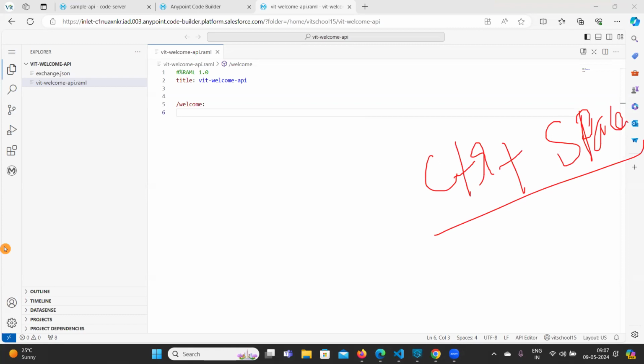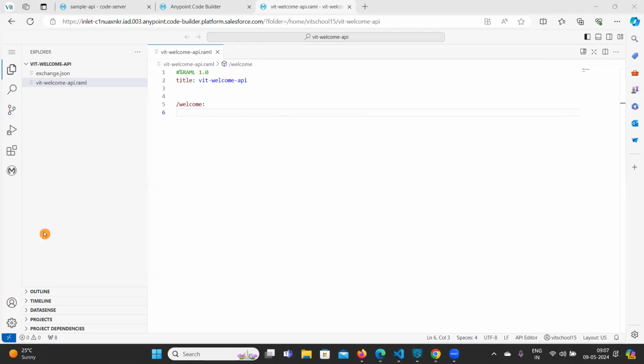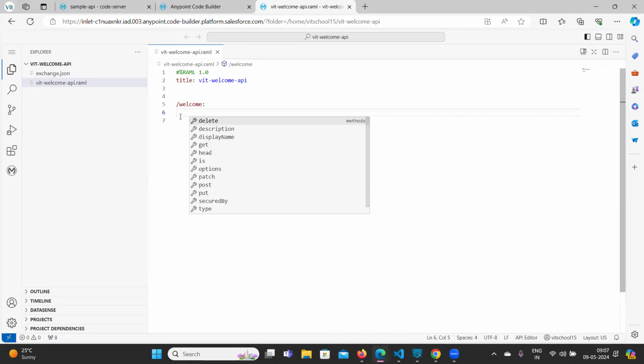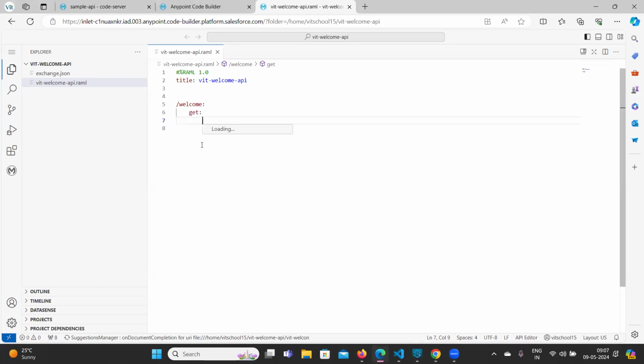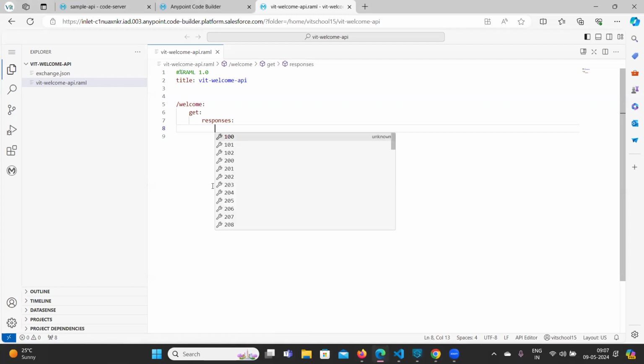So if you want to see auto suggestions, you can use Tab or 2 spaces and Control Space. If I give Control Space, it is going to show what type of method you need to select. Get. Next, again Control Space. See, responses. Now again Control Space.